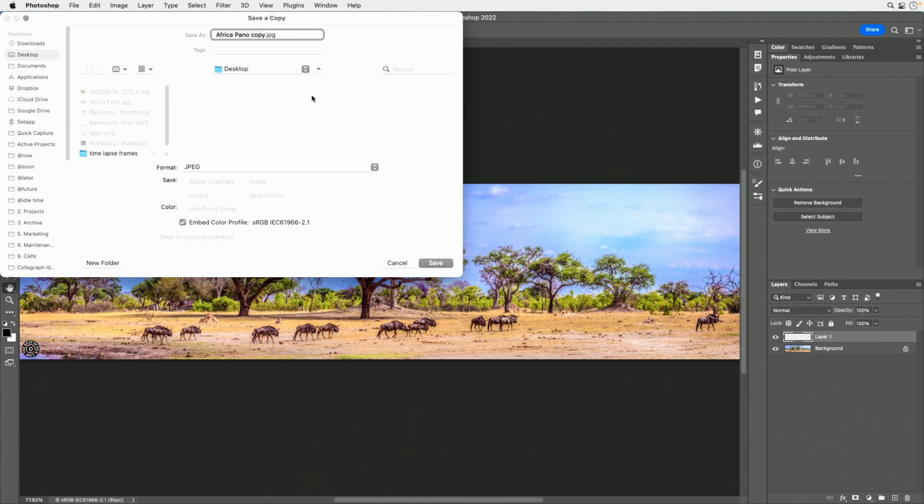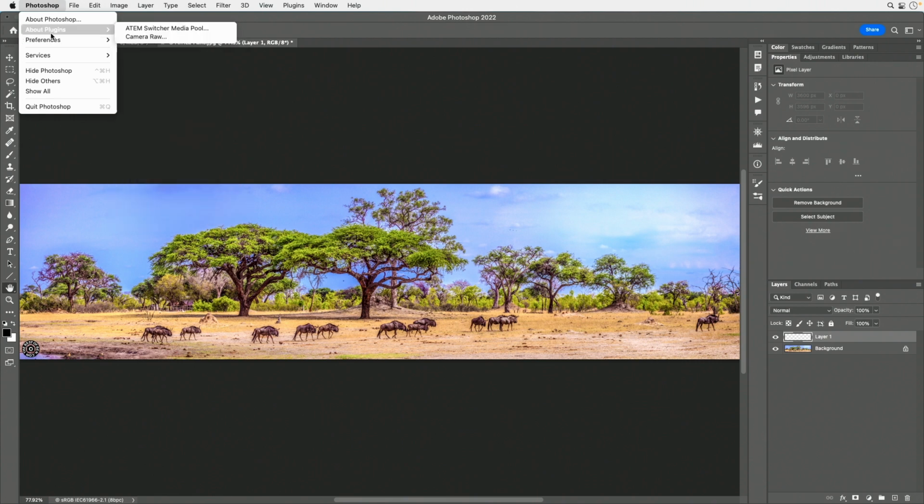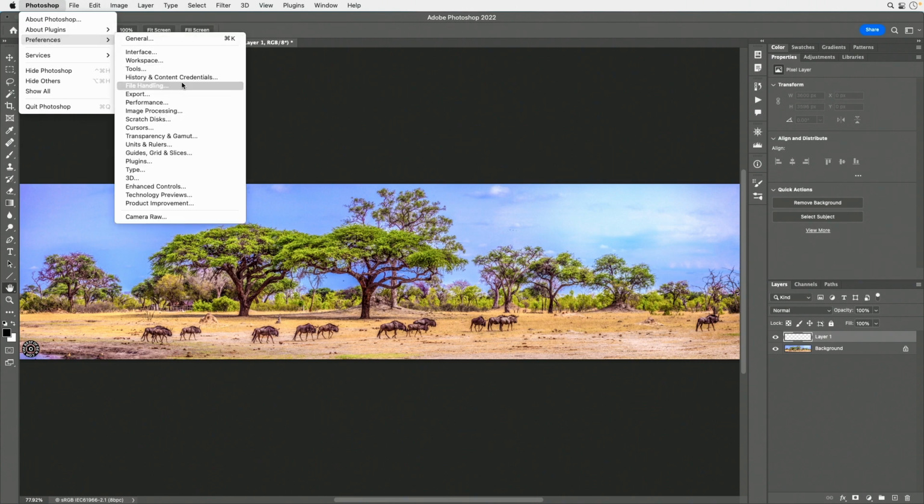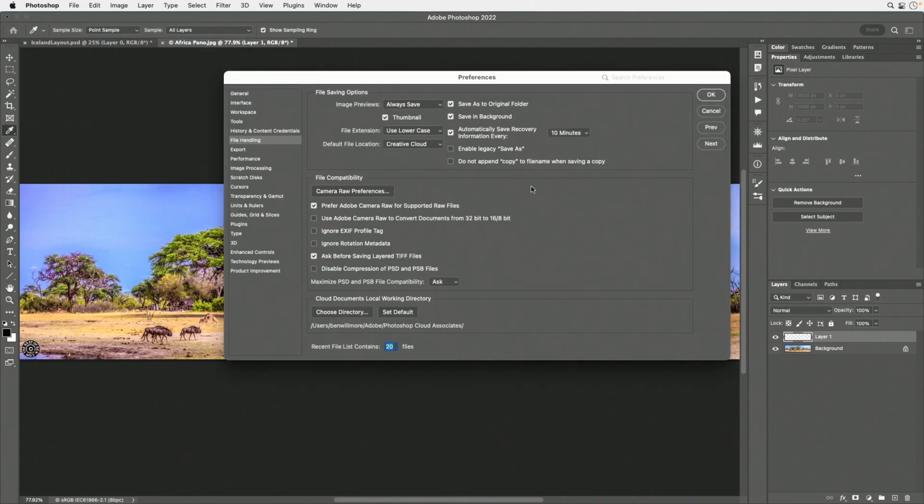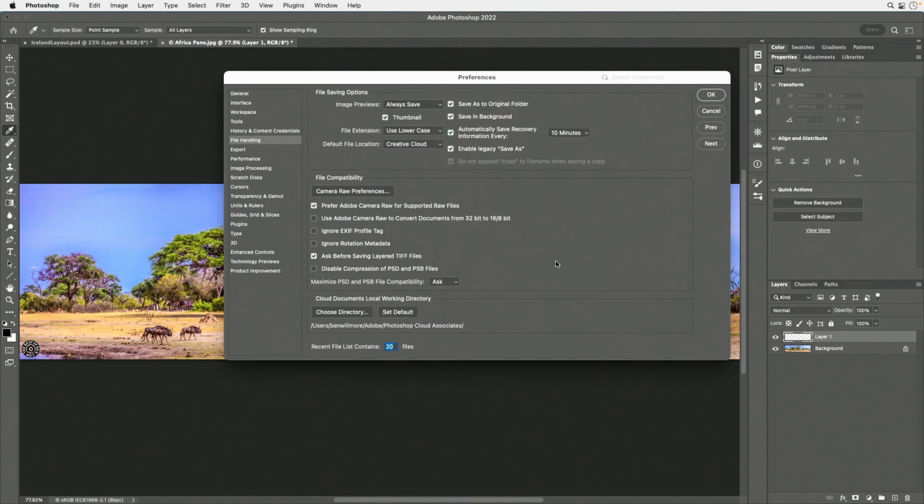Now, it used to be that you could save into those other file formats without having to go to Save a Copy. Well, Adobe added a preference. If I come in here to my preferences and choose File Handling, then in here you're going to find a choice called Enable Legacy Save As. If I turn that on, it's going to tell me a little bit about it, and it's just telling me that I might overwrite a file. I'm going to say Don't Show Again and click OK.